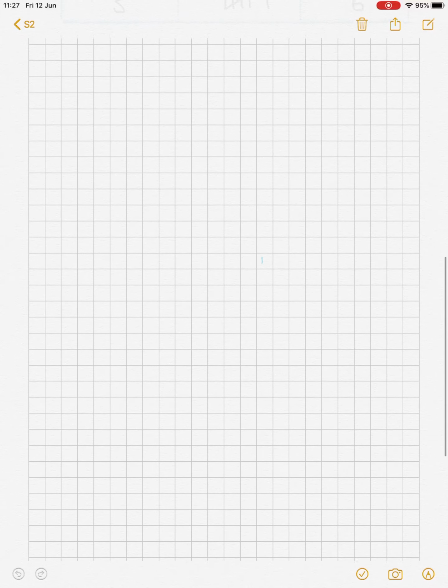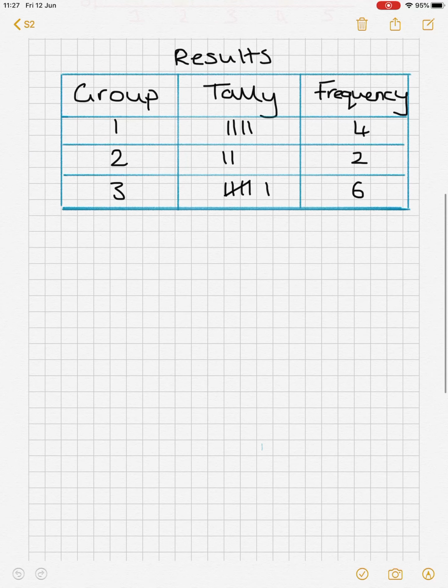Now if I go back up to it, you have done your frequency tables. That was the first 4 questions you should have done. So you should have loads of tables that look a bit like this, where you've got groups, you've got tallies, and you've got frequencies. Now I've just made this one up at random just as the example, but you're going to be using the data that you have got.